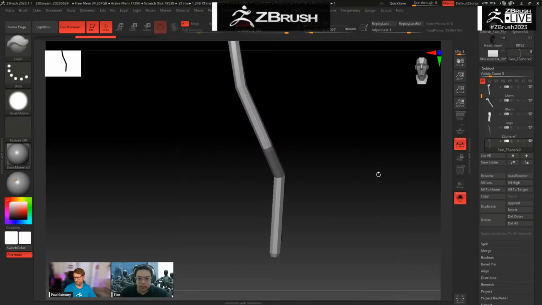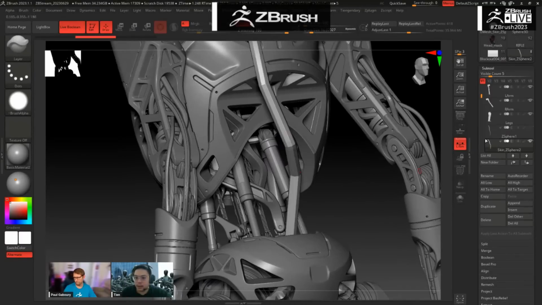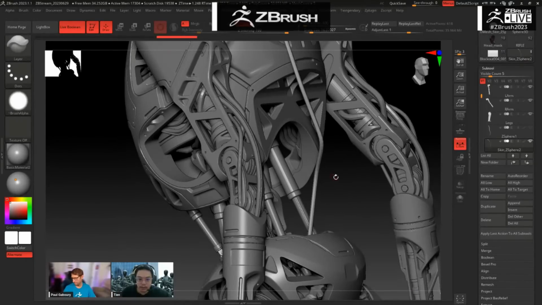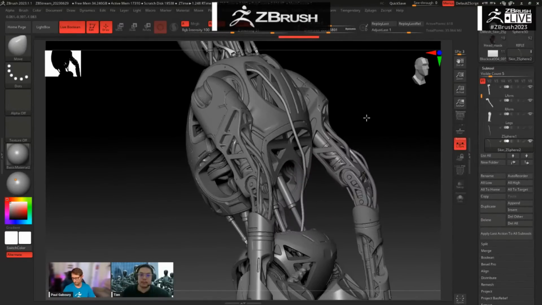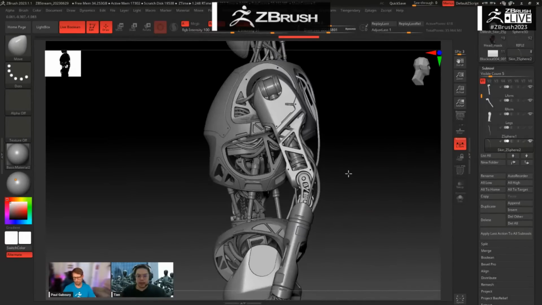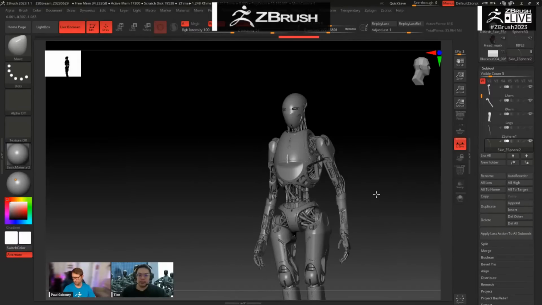Let's turn off this. So you can just smooth however you want. Maybe move further along with it. Right. I think that's pretty much it for the modeling part.